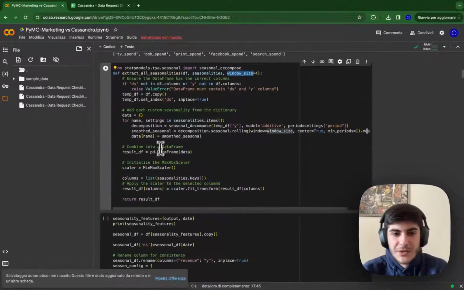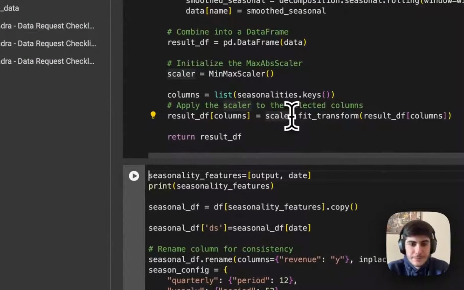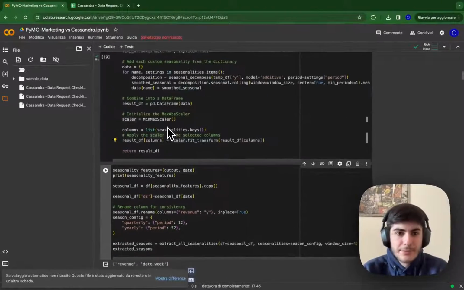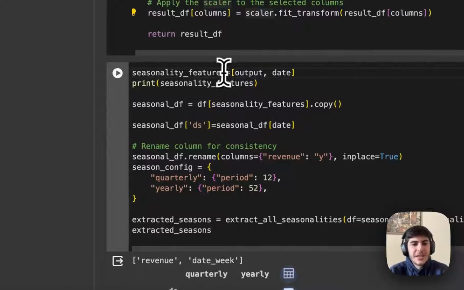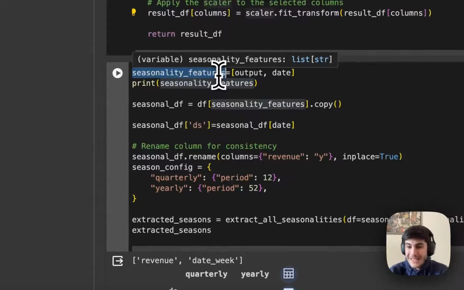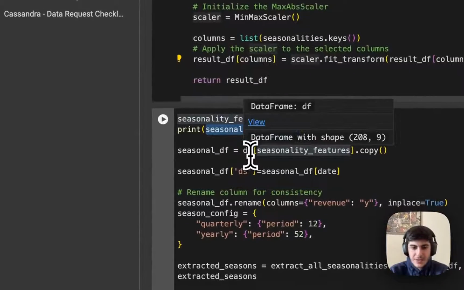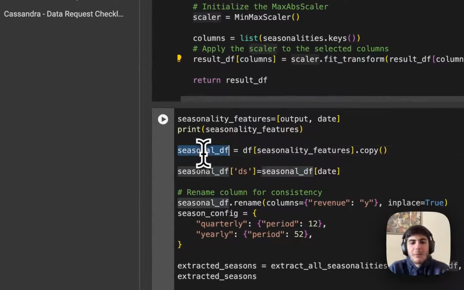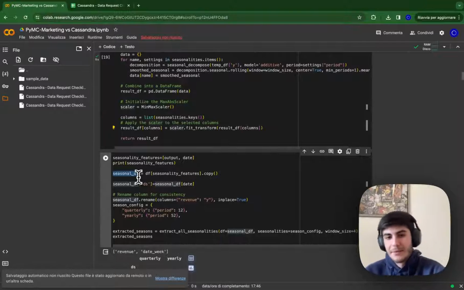And what we do, this is the function. We can copy and paste it. So we run it. Awesome. We've run the function. We can call it now. Now, what we want to do in this cell is first, identify what are the seasonality features. These seasonality features need to be the output variable and the date variable. I want to print them just to be sure that I did the right job. And then what happens here is seasonal df, which is a data set composed by only the variables that are going to help me understand what's the seasonality.